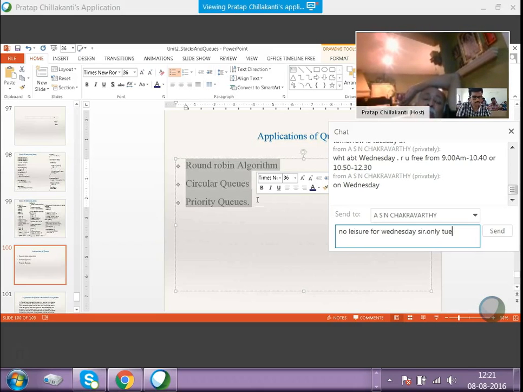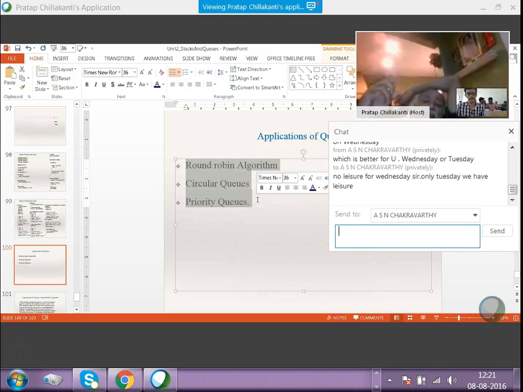Similarly, circular queues. In a standard queue there is a front and a rear. In the case of a circular queue, from the front you will have a pointer back to the rear of the queue. That means you are forming a circular queue.